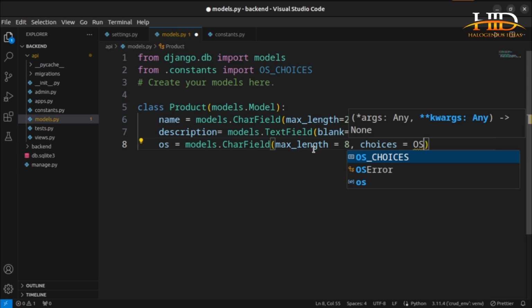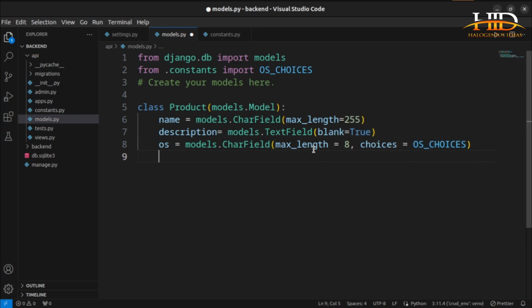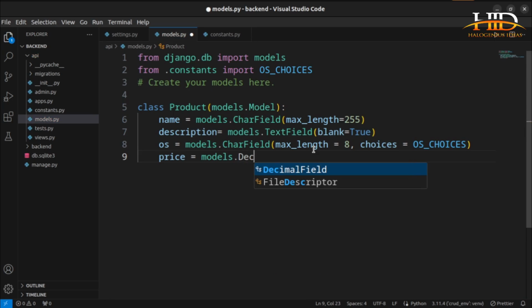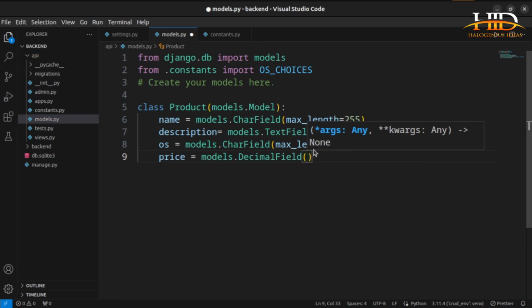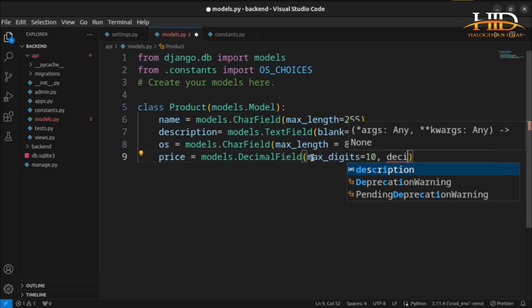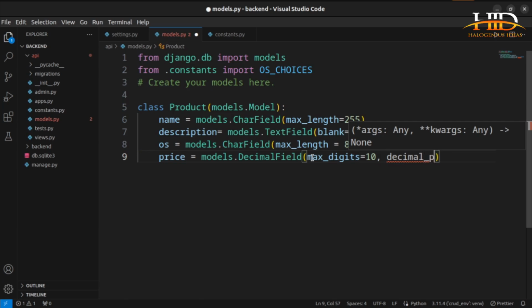equal to os choices. After doing that, the price is going to be equal to models.DecimalField. So this is going to be a decimal field. The maximum digits, let's say equal to 10, then the decimal places should be 2. Maximum digits of 10 and the decimal places should be 2.